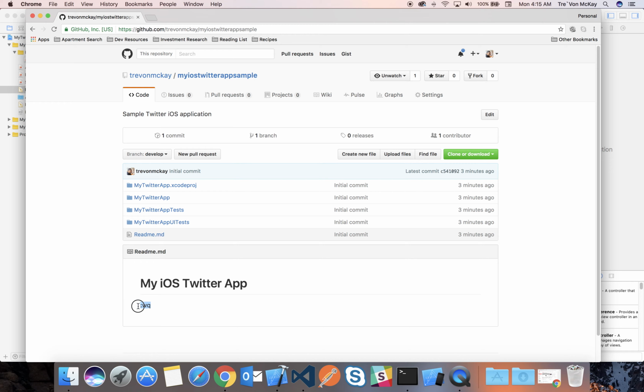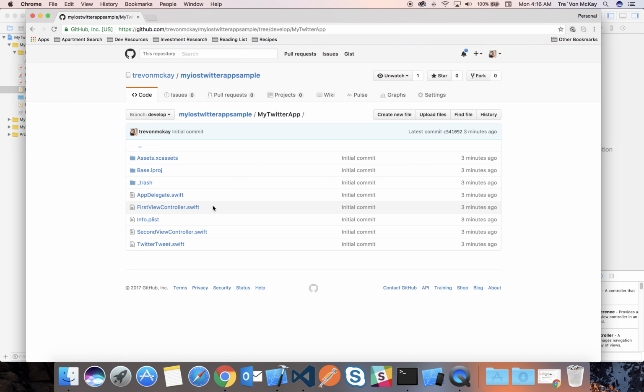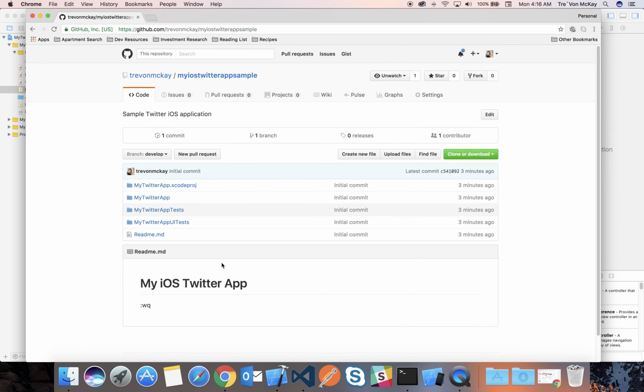And as you can see, my incorrectness with Vim caused me to put this in there. But initial commit, here's all my files. My iOS Twitter sample, my README. Cool.